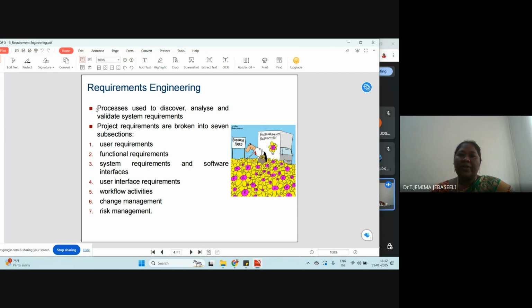So what is meant by requirement engineering? It's a process used to discover, analyze and validate the system requirements. Once you have listed out all your requirements, they should be validated with your customer end also. The customer should understand and say, okay, yes, this is how my house is supposed to be constructed. My house is supposed to be painted. This is how I'm expecting.